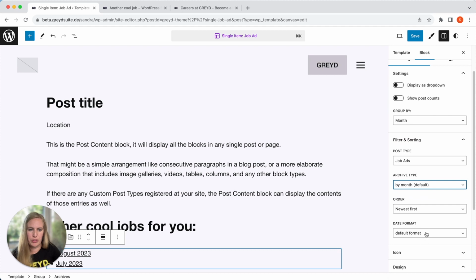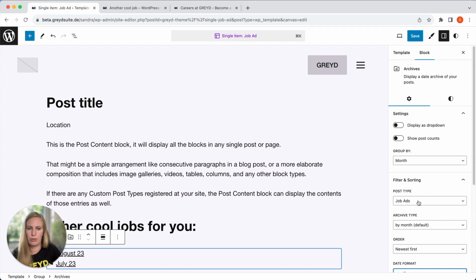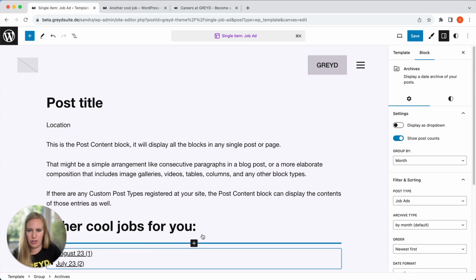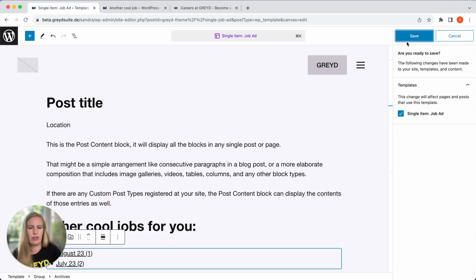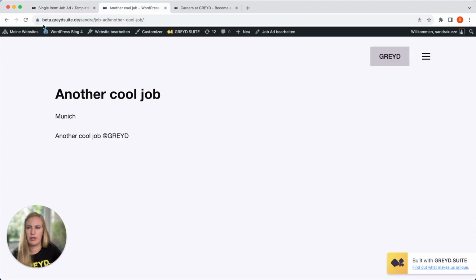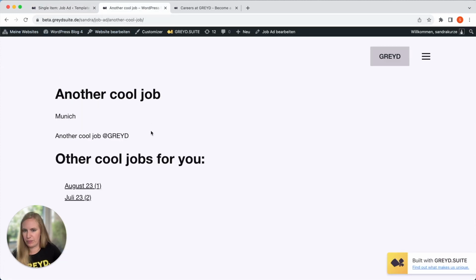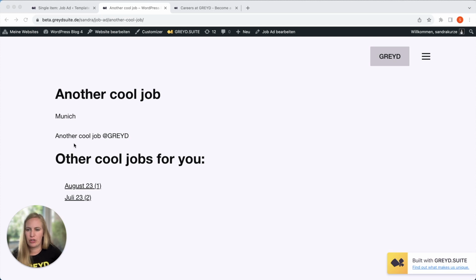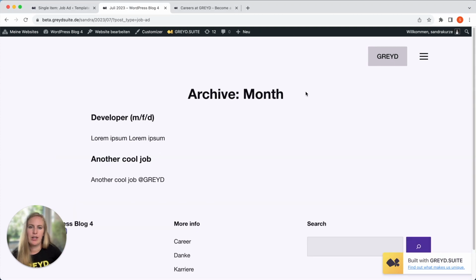There are again lots of formatting and design and filter and sorting options. We won't have time to look at all of that. I'm just going to show you how it works. Okay, so let's just have a look again here. Well, not beautiful, but it doesn't matter now. What we can see is we just created an archive that shows us all related posts, for example, by the month July. And this again, we just had a look at a single template.